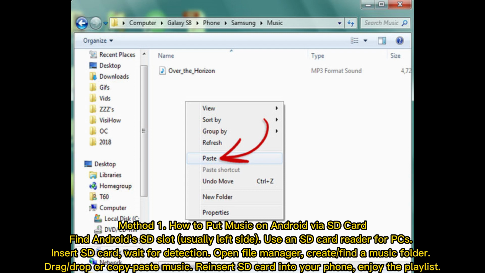Method 1. How to put music on Android via SD card. Find Android's SD slot, usually on the left side. Use an SD card reader for PCs. Insert the SD card. Wait for detection.